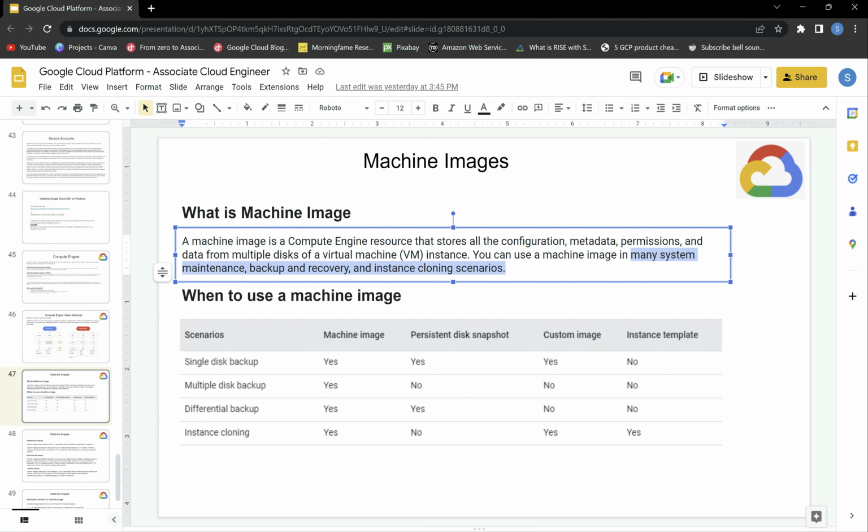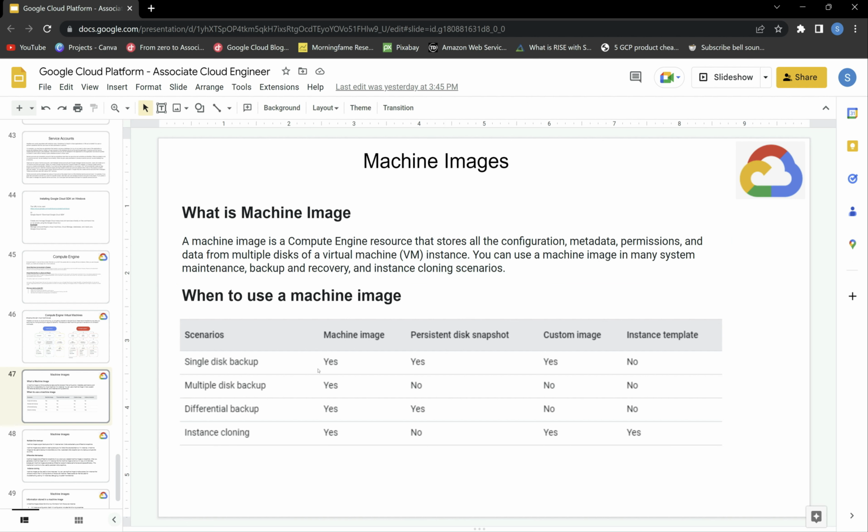All right. And also in the instance cloning scenario, what is instance cloning? Cloning is like creating the same kind of system. So if you have a VM, like the one we created, my first VM, Windows, and you want to replicate the exact same virtual machine for another team, just create a machine image and create from that one. Okay, it's quite easy. When to use machine images? So these are the scenarios.